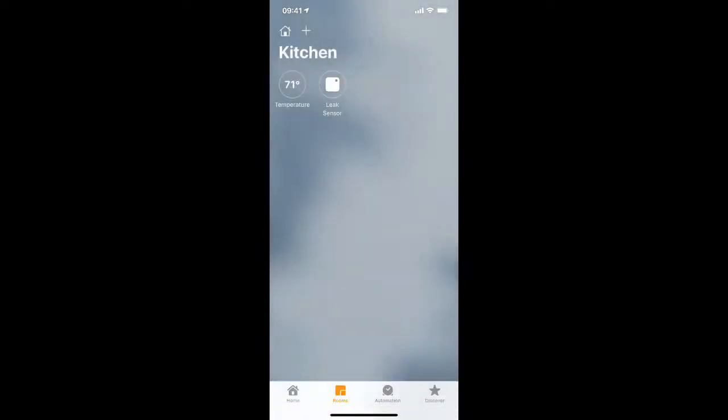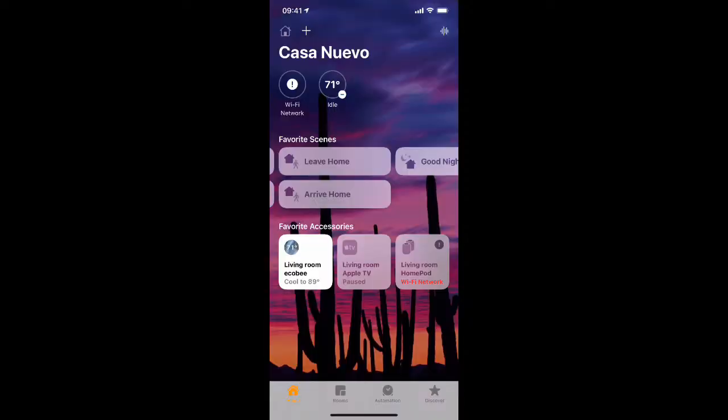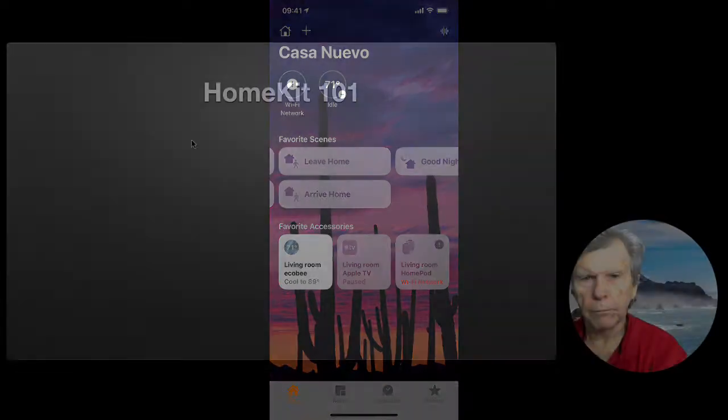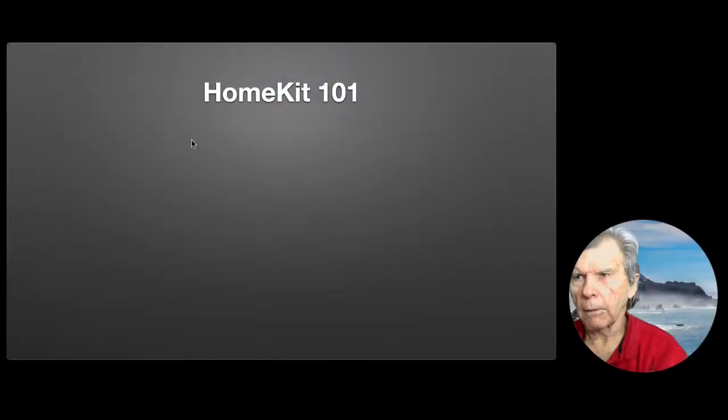We're just going to back out of here. We can now either hit home in the upper left hand corner or the lower left hand corner, and we're back to our home screen. So that's how simple it is to set up the home screen, the home app I should say, which could reside on your home screen on your iPad or iPhone.